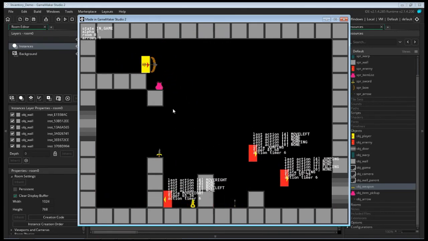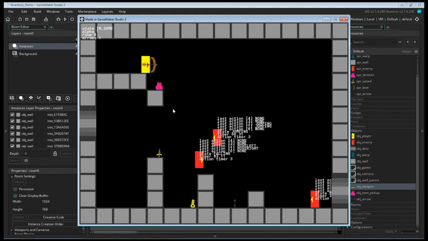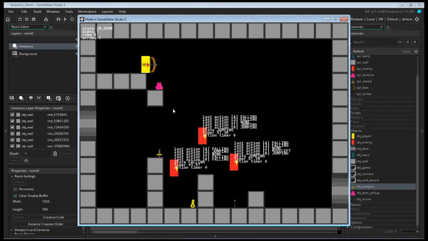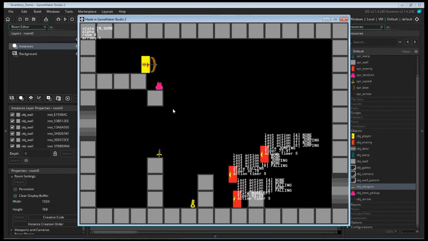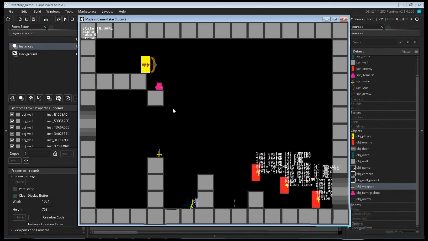In the next few tutorials coming up, we'll look at how to damage the enemies, and we'll also look at how to collect more arrows. Because right now, if we grab an arrow, it does not update our current arrow count. So we're going to look at how to do that as well in the upcoming videos.